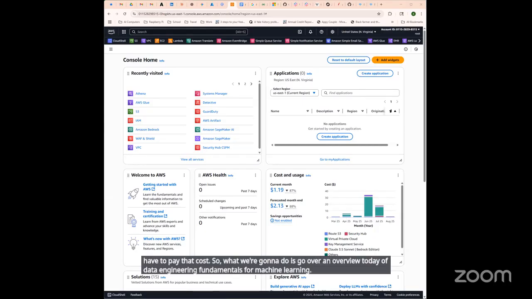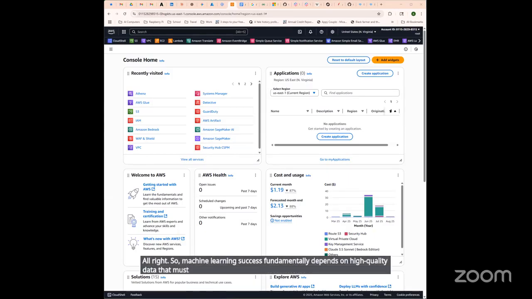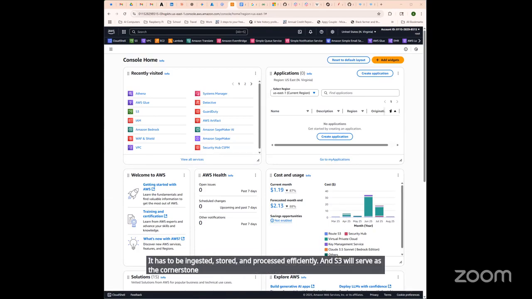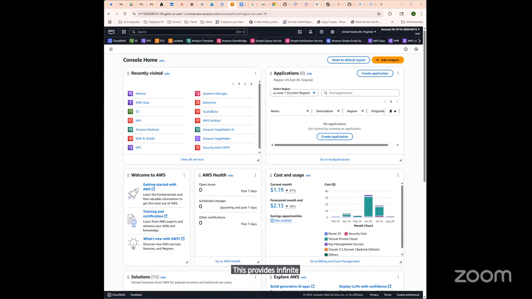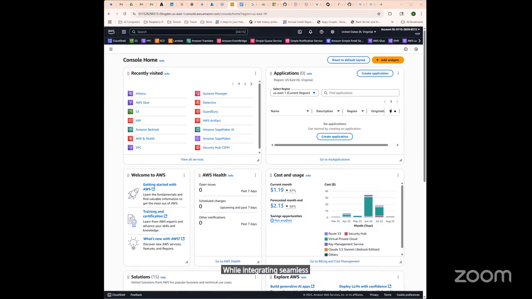All right. So machine learning success fundamentally depends on high quality data that must be ingested, stored, and processed efficiently. And S3 will serve as the cornerstone of AWS's data ecosystem. This provides infinitely scalable object storage that supports the entire machine learning lifecycle. This is critical for AI applications because it offers the flexibility to store any data type while integrating seamlessly with AWS's comprehensive suite of machine learning and analytics services.